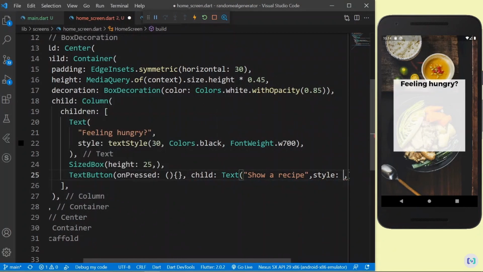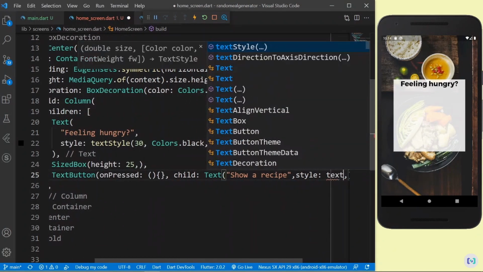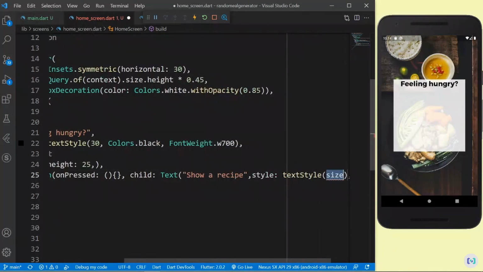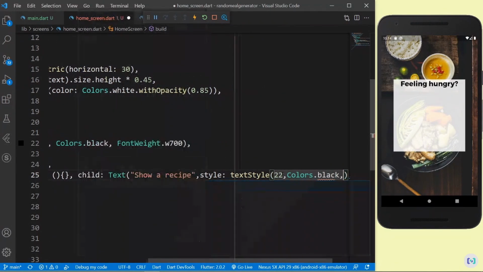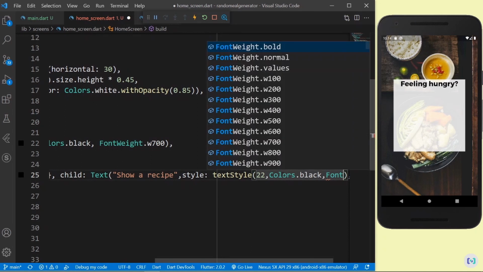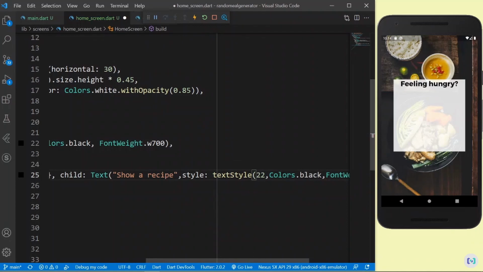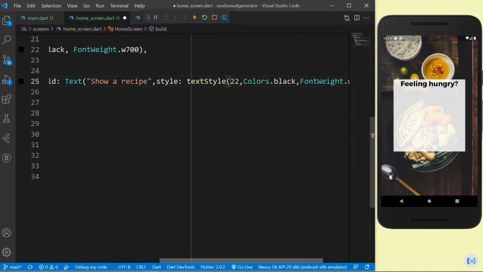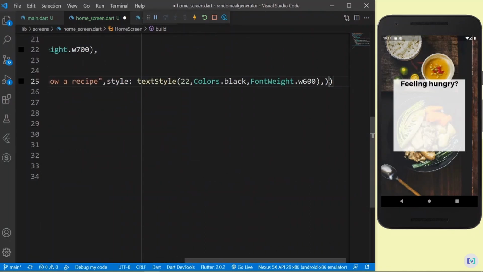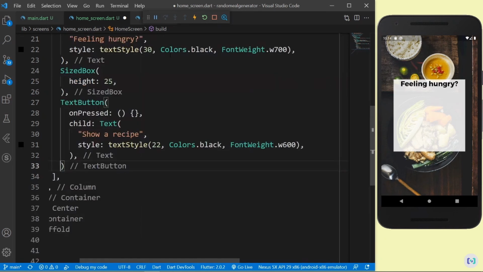Let's provide a style for the text widget. So style is going to be a TextStyle function. It takes in 22 pixels as the font size, the color is going to be Colors.black, and the font weight, let me just say FontWeight.w800, or actually let's say w600 because I don't want it that dark. Let me just align everything perfectly.